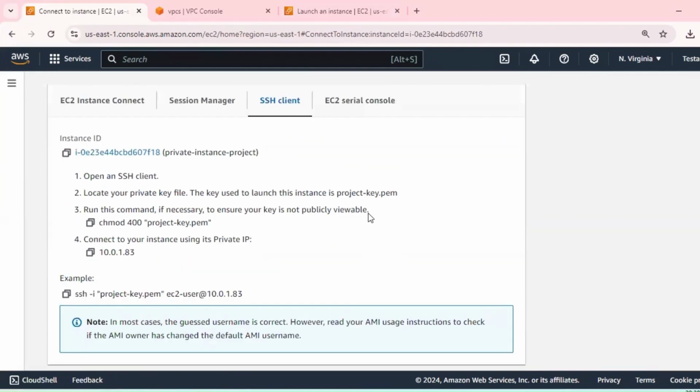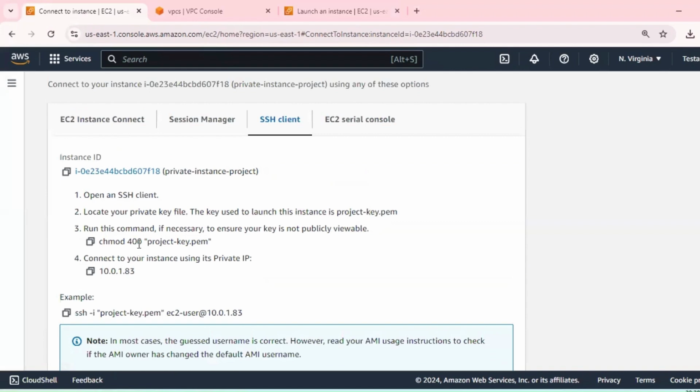So first, what do you have to do? So same key pair.